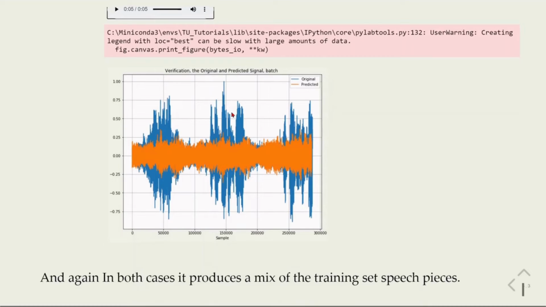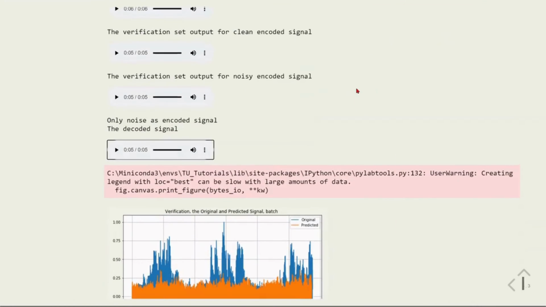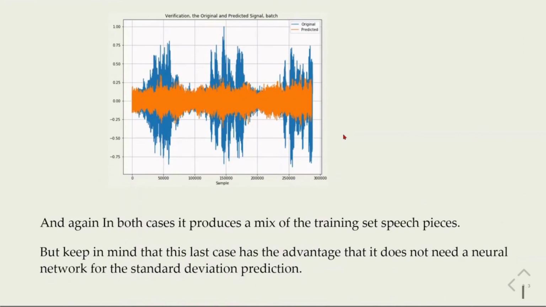And here we have the original in blue and the predicted in orange. So again, we see that in both cases it produces a mix of the training set speech pieces. So with noisy encoded, and we use just noise as the input. And we have to keep in mind that in this last case, it has the advantage that it does not need a neural network for the standard deviation prediction. So what we did is just set the standard deviation to a constant 1.